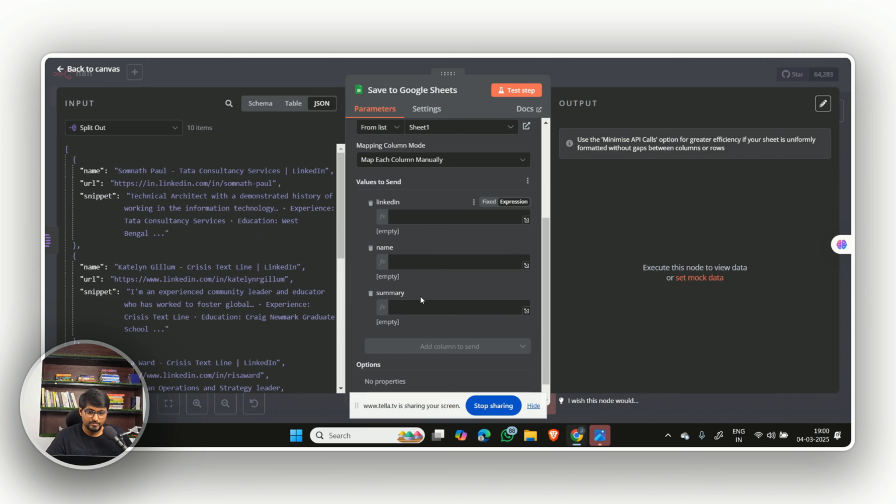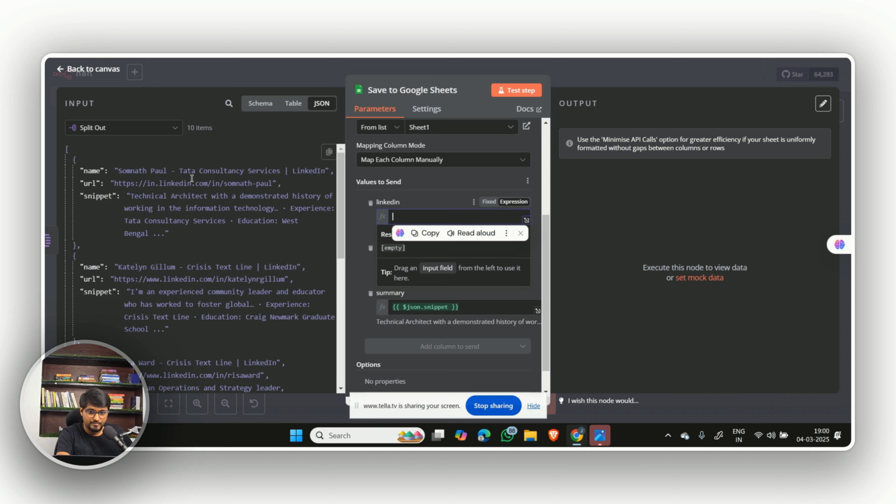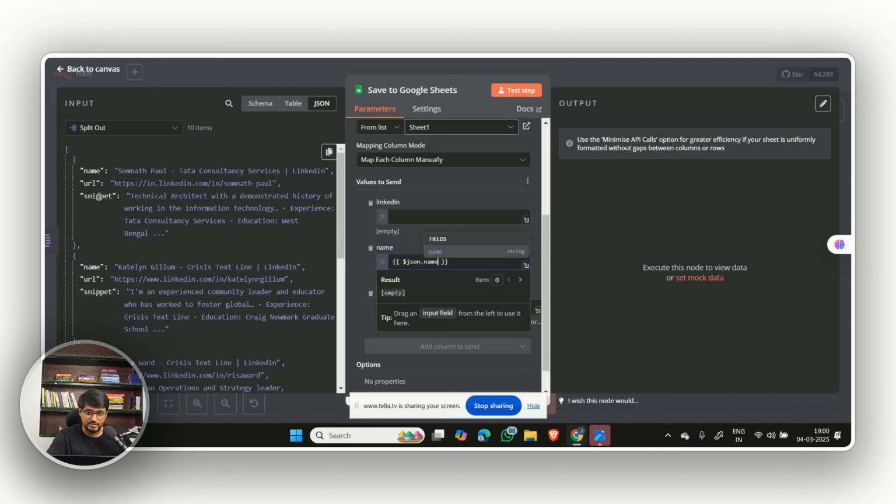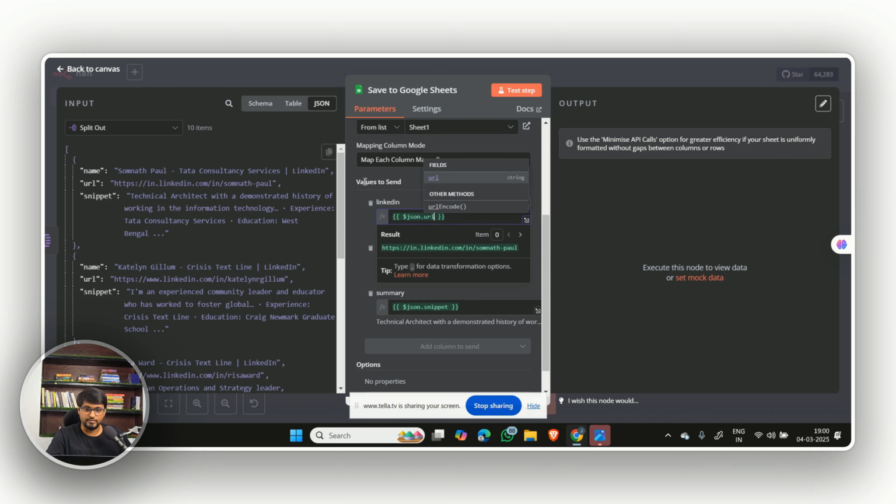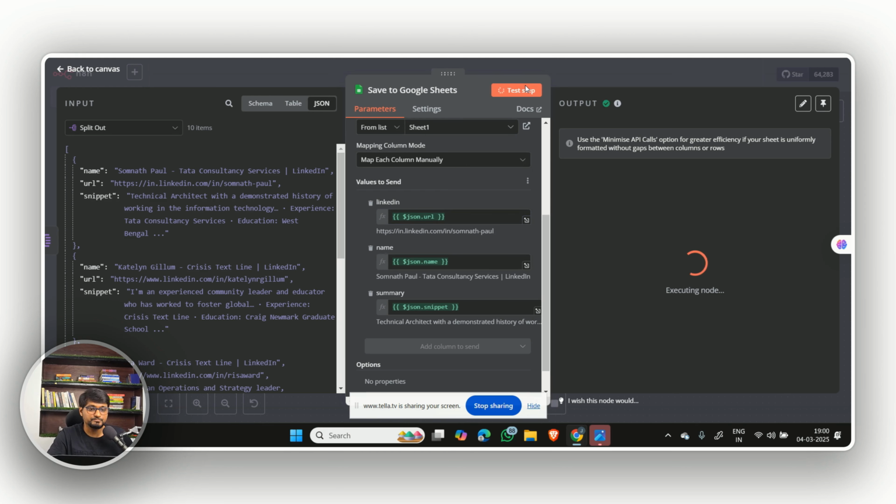Inside this, you can see LinkedIn name and summary. Just drag this JSON inside this LinkedIn, and the snippet inside the summary and URL. I think we have misplaced this. Yeah, we need to connect this name under the name section and the LinkedIn profile under the LinkedIn profile, and that is what we have called for. And let's run this test step.